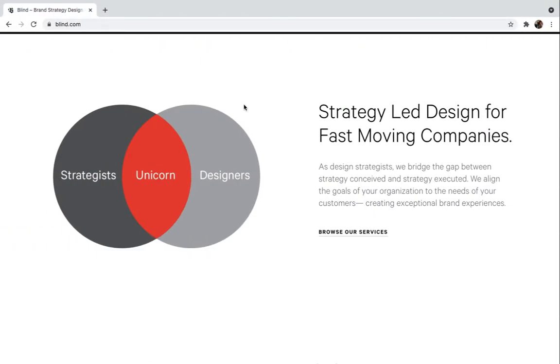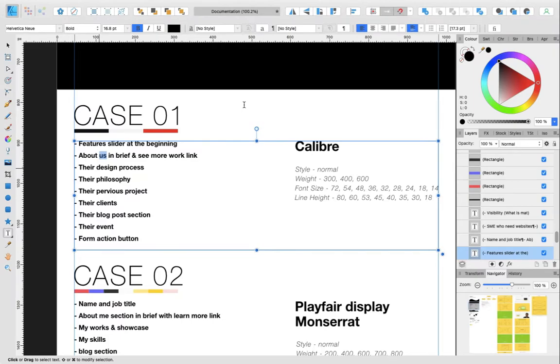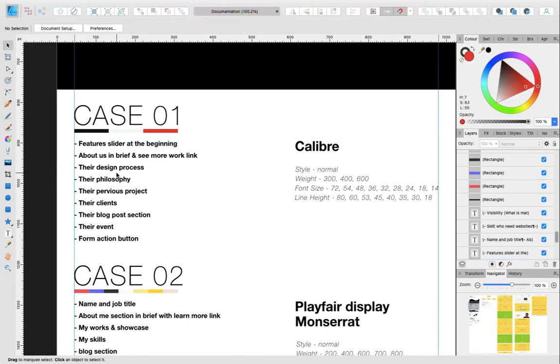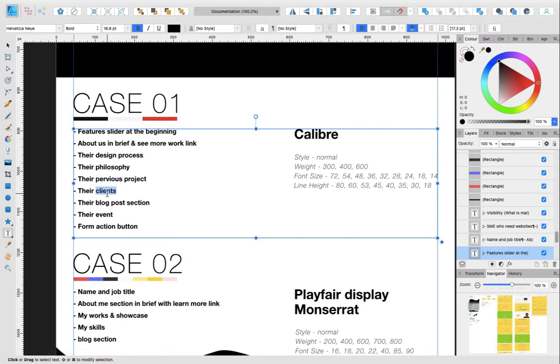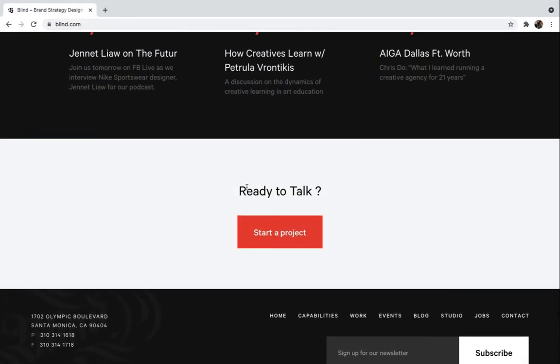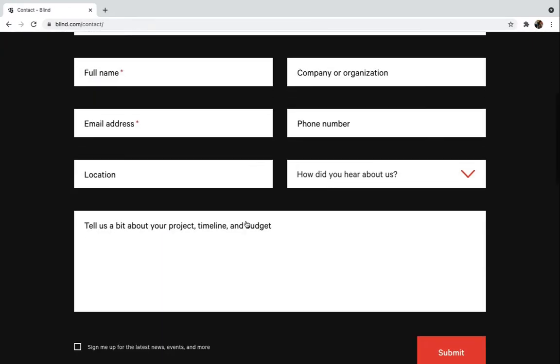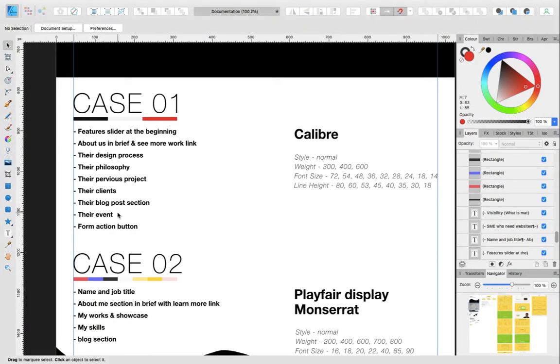Okay, I will not go back and forth to the website. You can check their website on your own, and I will just explain a little faster because I think it's a little longer than I thought. There's the philosophy section, their previous projects and their clients, the blog section, the event, and the action button. The form action button means that if you click it, it says ready to talk, and there's the contact form, so you can contact them.